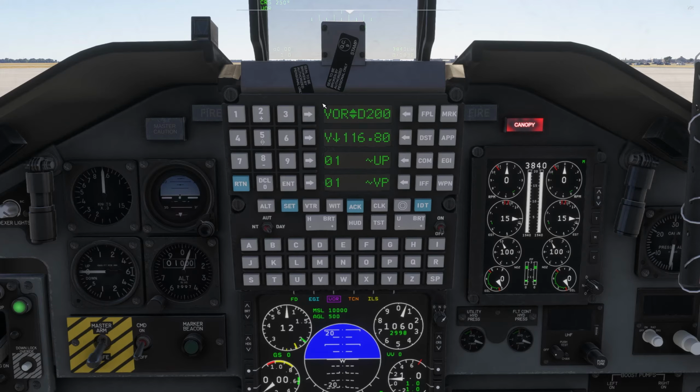If you hear me reference UL or UR, I'm referencing these keys on the side here. Either UL1 down to UL4, or UR1 down to UR4. Alright, let's go through the pages.